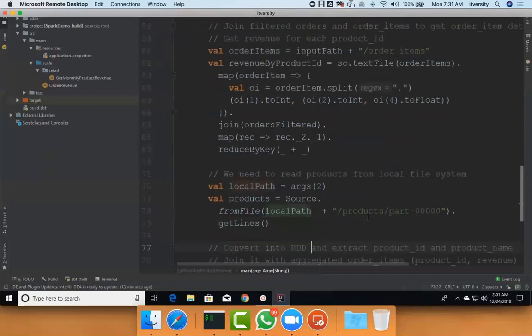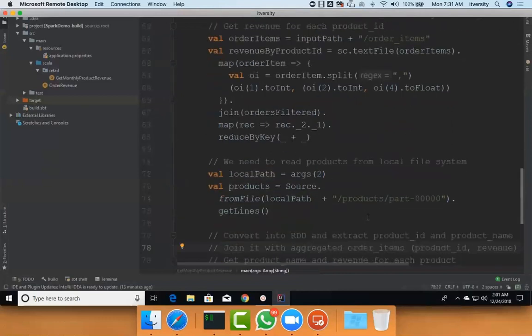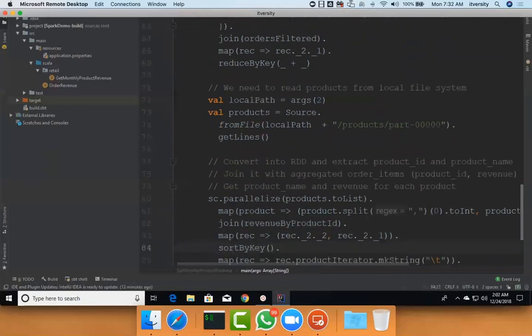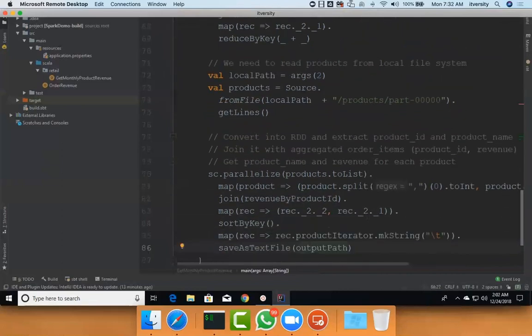Once that is done, we read the data from the local file system using core Scala APIs such as Source.fromFile, read the products data and convert it into a collection. And then we created an RDD out of it, and we joined it with the revenue by product ID, which contained product ID plus revenue. And then we look up by joining, and we got the product name and product revenue.